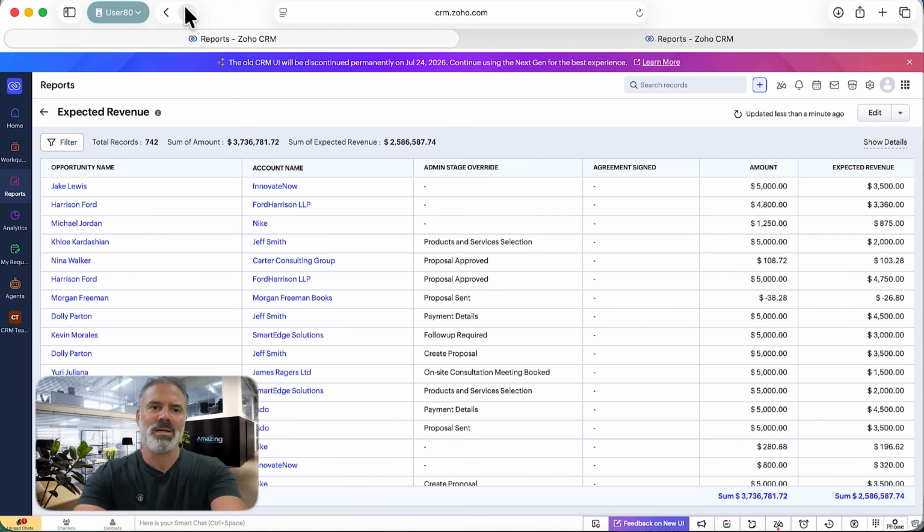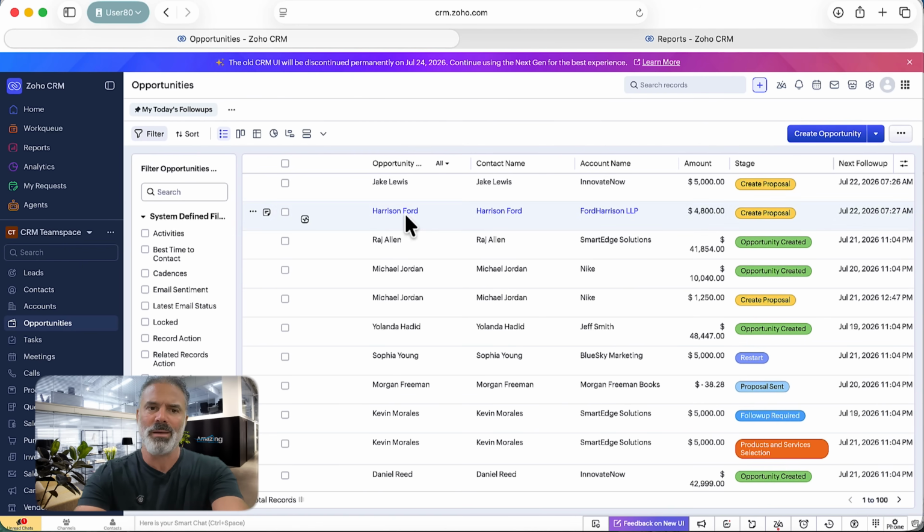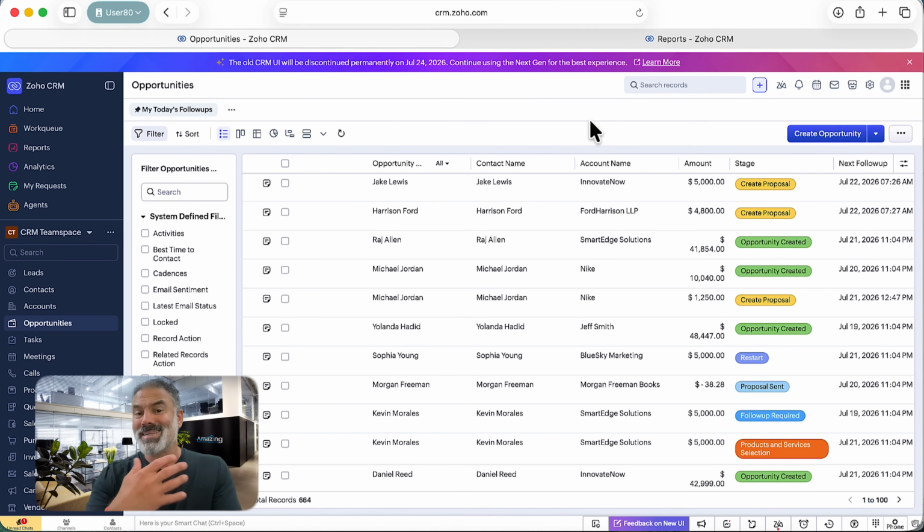If you look at my pipeline, and let's go 1 second to Zoho CRM, me as a salesperson, those are all my deals. This is my pipeline. So I have about 664 deals that are currently in work, that I'm supposed to work on. There will be a few cases where salespeople will misrepresent their pipeline.